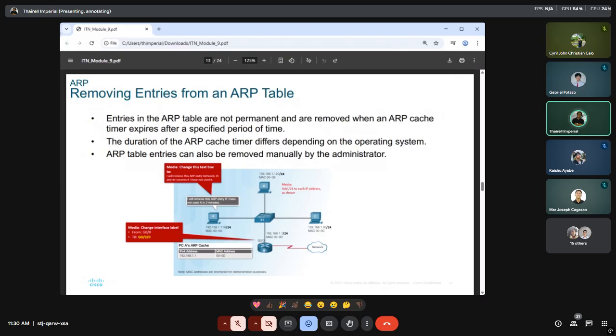Okay, so the duration of the cache, in this case the ARP cache for IPv4, differs depending on the operating system. Although by default it's usually similar to the switches, it may differ from one operating system to another. So it could be different with Windows, it could be different with Linux, etc.